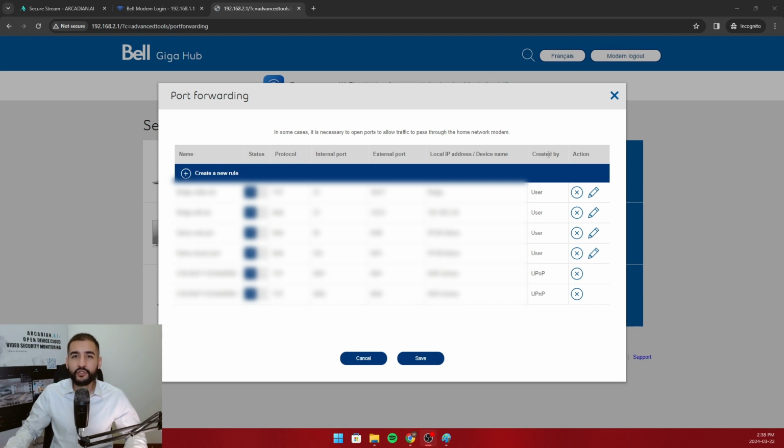But not to worry, I'll show you how the process works from the beginning. First, I'll show you how to set up port forwarding rules for security cameras that are directly plugged into your internet router. Then I'll show you how to set up port forwarding rules for an NVR that's directly connected to your internet router. So let's get right into it.